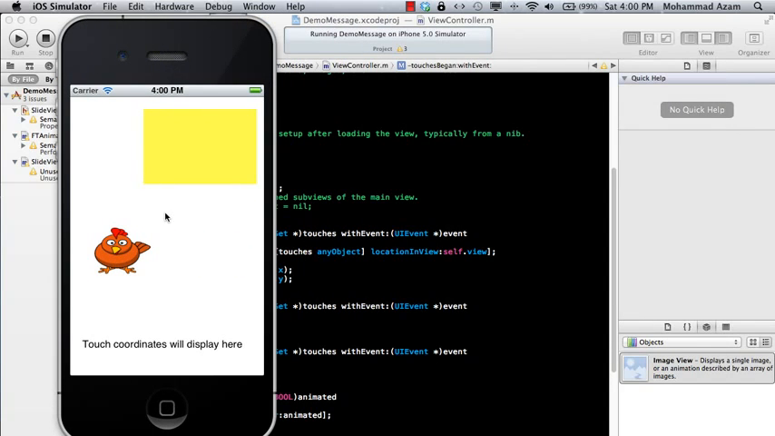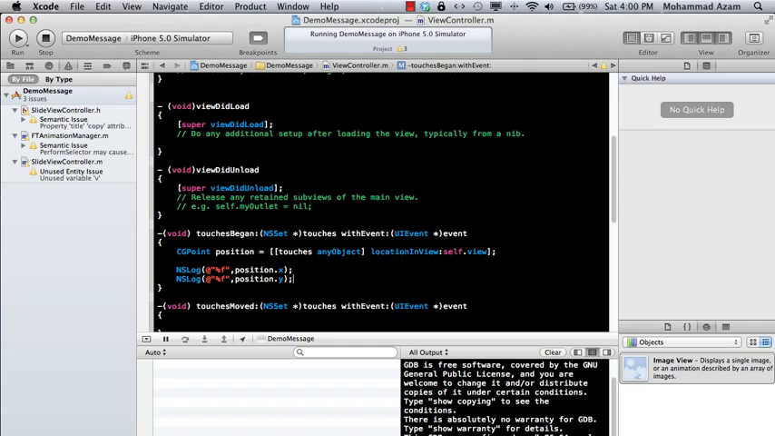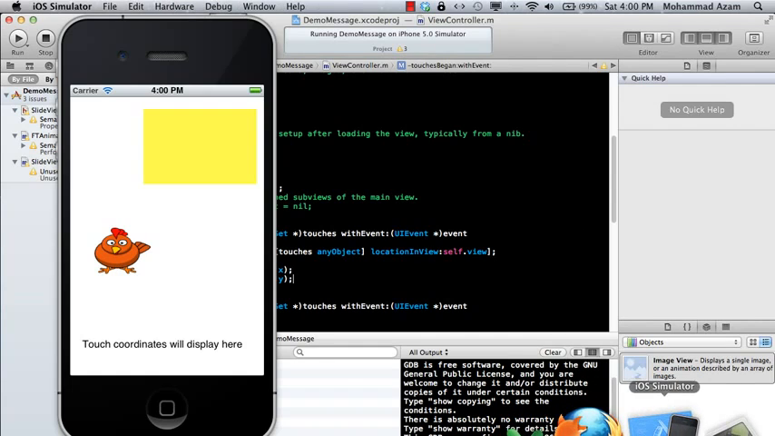And most probably in the next video, I'm going to show you how to do a drag motion. Like you can drag this image of a chicken across the screen. All right, so let's go ahead and see the events.